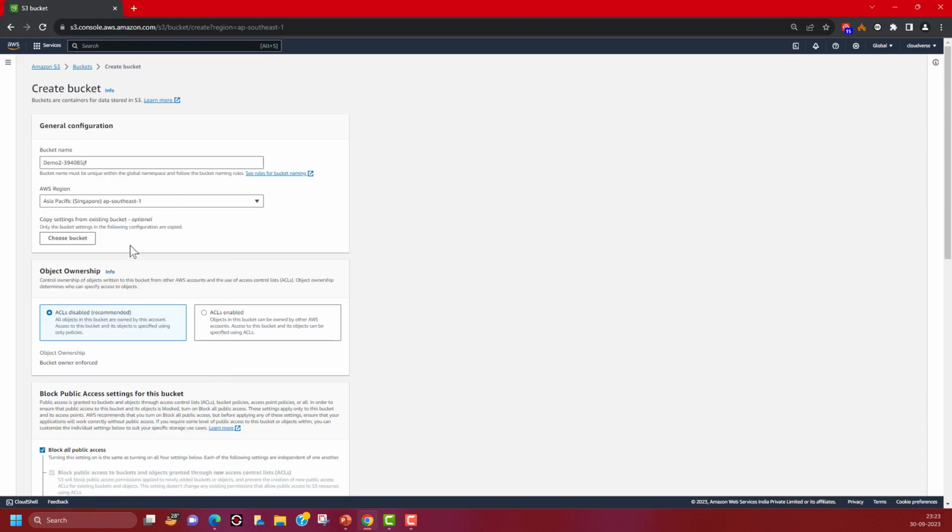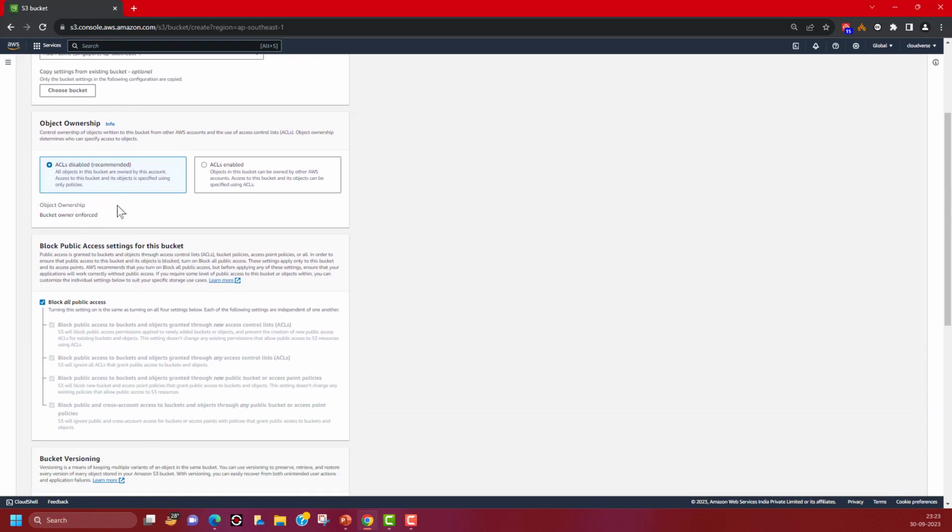If you already have an existing bucket and you want all these settings copied from the previously created bucket, you can pick that bucket from there. Now here we will define whether ACLs should be used or not. By default, ACLs are disabled, and that's the recommended approach.